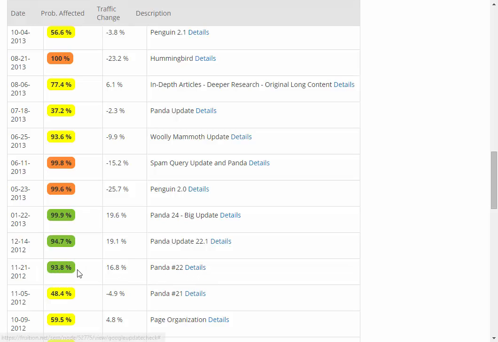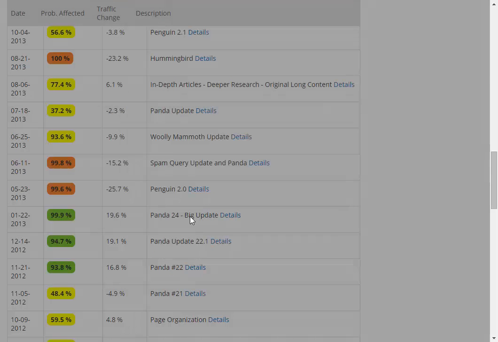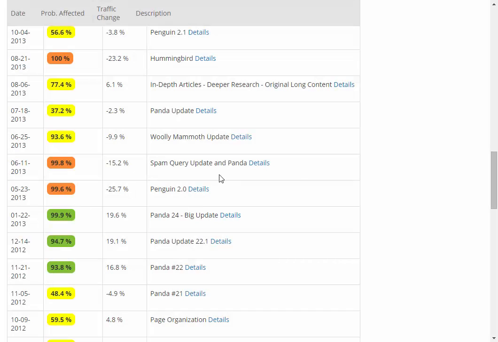Panda 22 positively affected my traffic. Panda 22.1 positively affected traffic again. Panda 24 positively affected traffic. And then Penguin 2.0, we have this negative impact. And then spam query update and Panda again, once again negatively affecting my traffic, down 25%, down 15%.